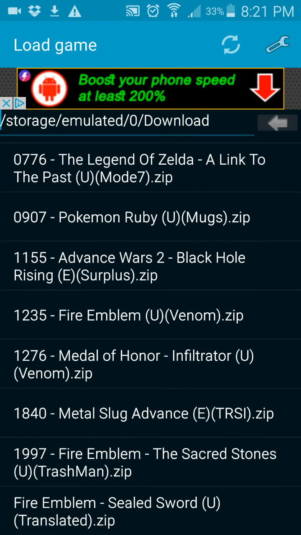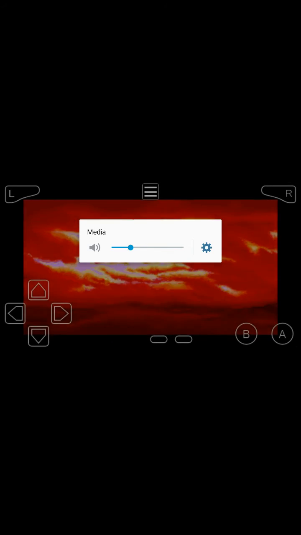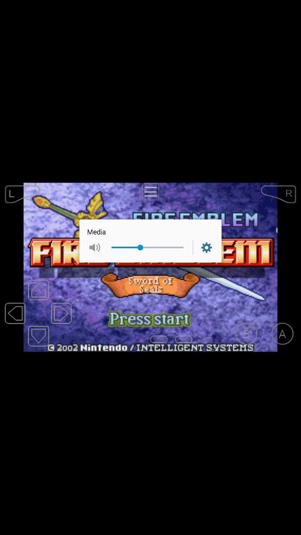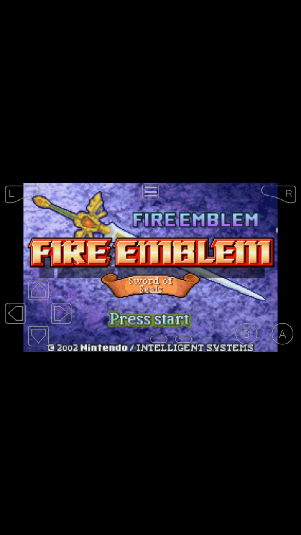Now here you see at the bottom, Fire Emblem Sealed Sword. It's usually putting the games on the bottom. We are going to turn down the volume here, because it's going to bleed through. And there you have it, Fire Emblem, the Sealed Sword. Now, as you can see, the translation isn't exactly perfect, but it is pretty good. So there you have it, and it'll show in a second.